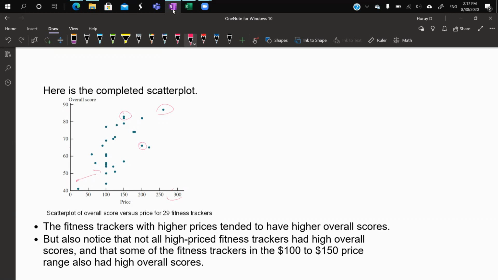So still, it's just a general description because they don't fit on one line. Some of them are kind of exceptional. Well, not exceptional, but we expect some variability. But overall, we see an increasing trend. As the price increases, the overall score increases.